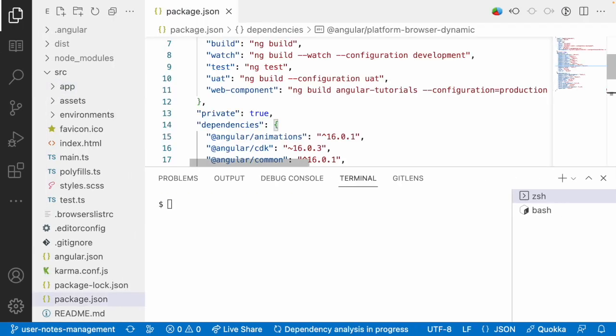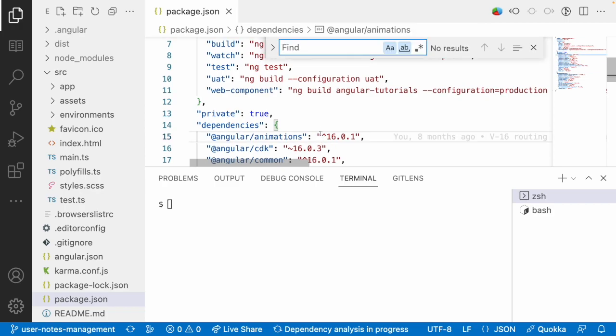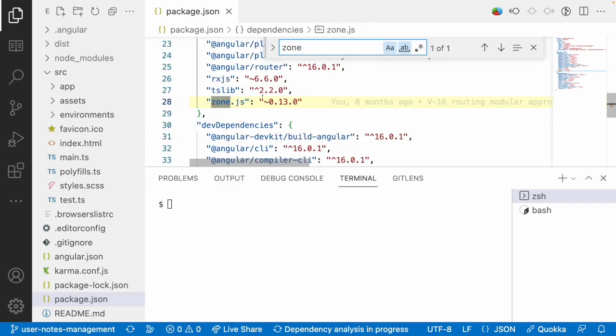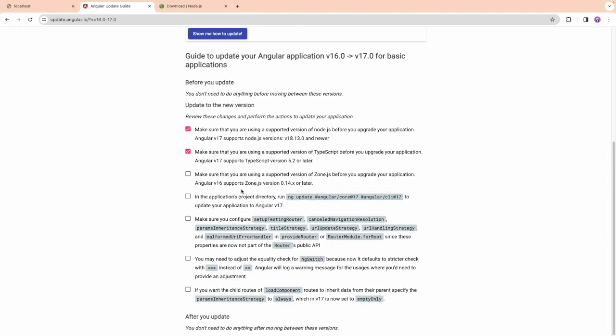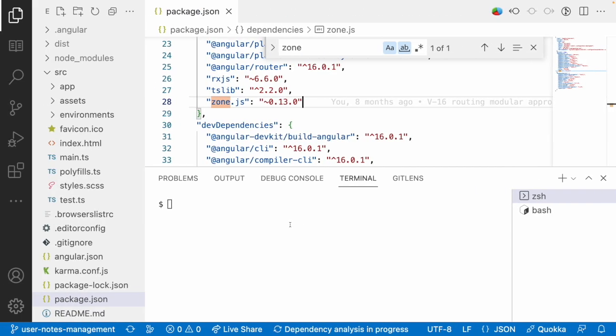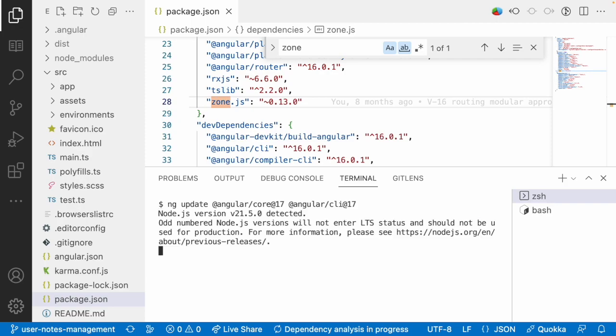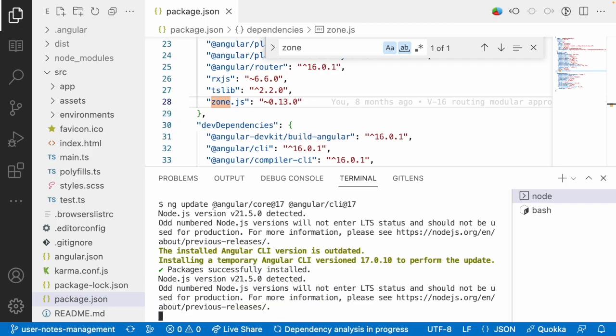So let me go into package.json and search for Zone.js, and it is 0.13.0. So now we have to update this. That can be updated, let's wait for it. And now in the application project, run this command. This command will do everything whatever we require for us. So let me copy this command, go here and hit enter. Now it will upgrade your Angular version.